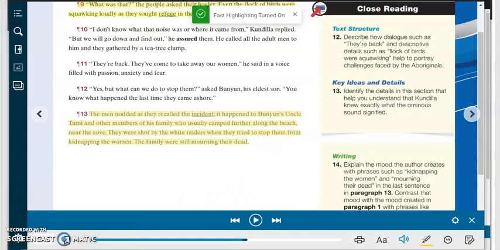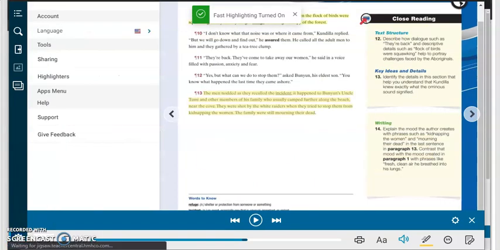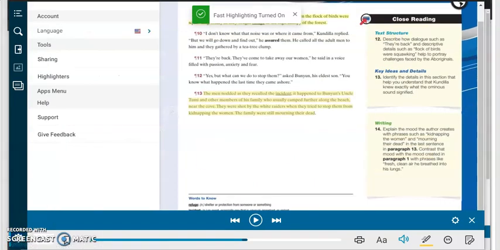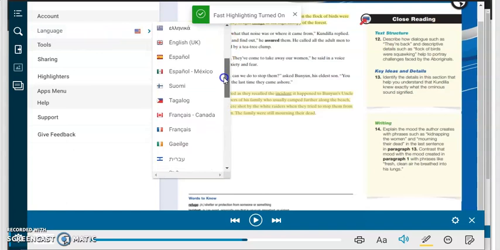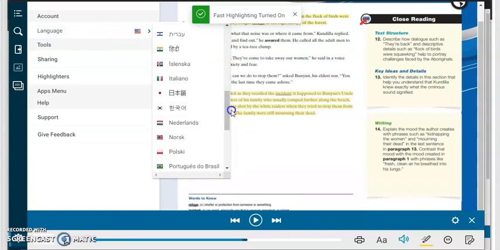One of the other neat features of this is in the settings button. I wanted to show you this because I think it's important. For students who speak another language, there are additional languages available to you, so you can turn them over. It doesn't turn the text into the different language. However, it is very helpful.